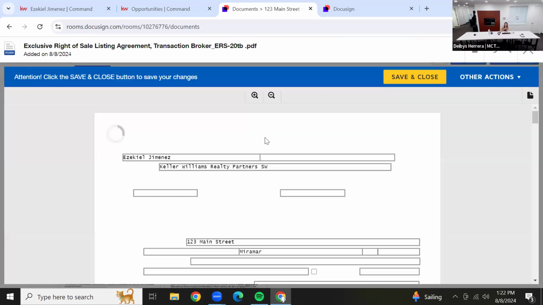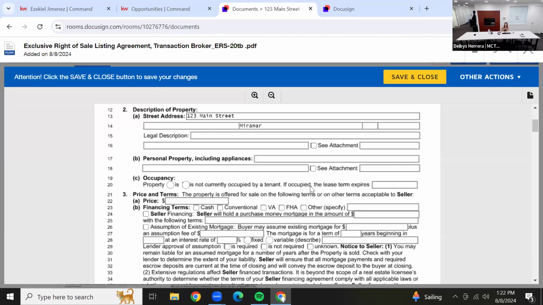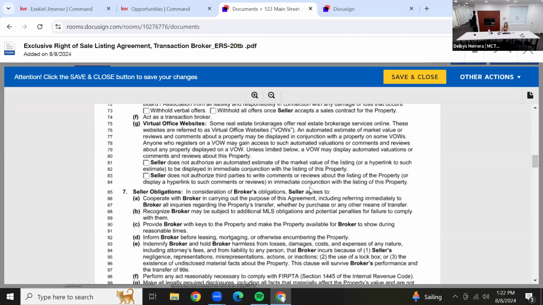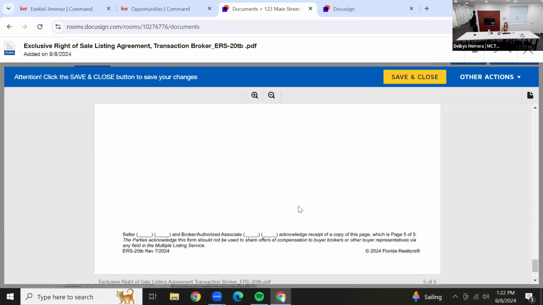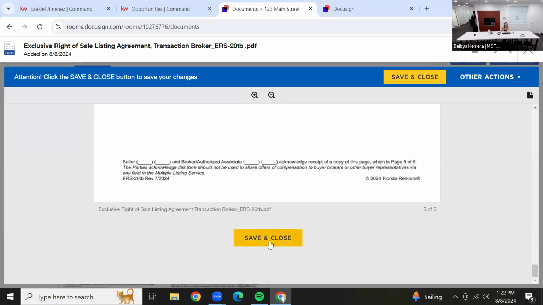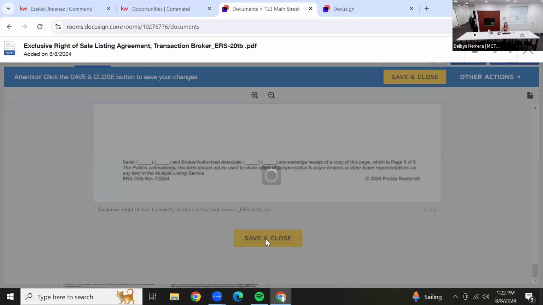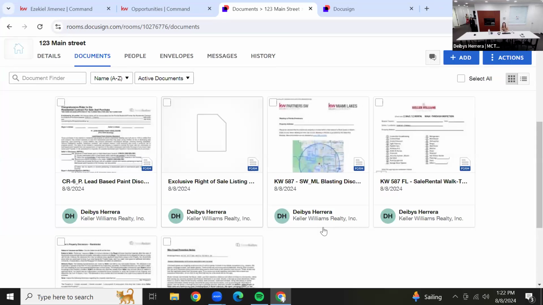So you can go ahead and fill it out all right here within the Documents tab. Now, once you've filled it out here and you hit Save and Close, then you create the envelope. And here's why I'm explaining it this way.